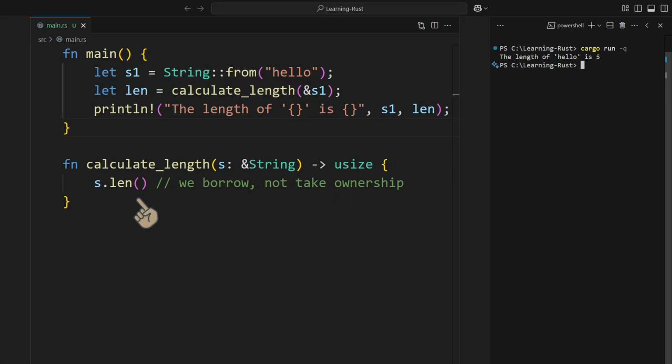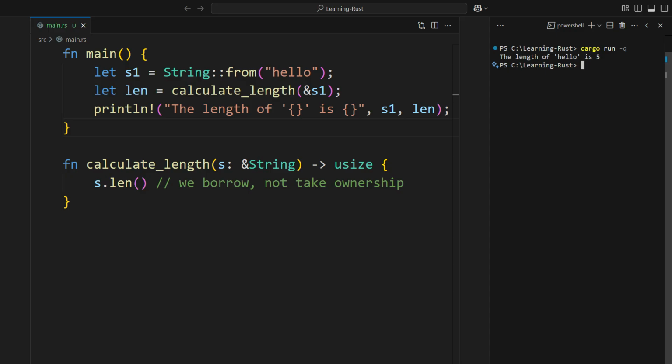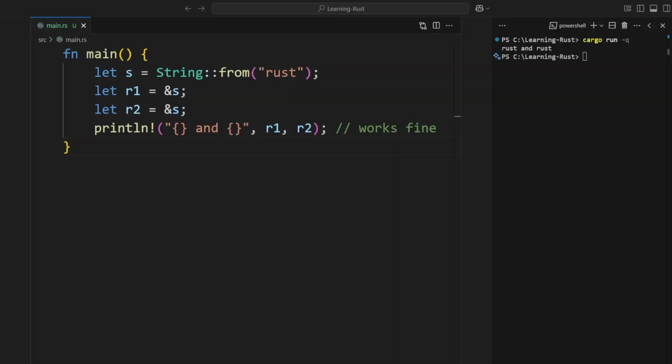In this case, we are returning the length as an integer, but still it works fine while printing. This is because we didn't transfer the ownership. Main function still owns the value. Rather, calculate length just borrowed the value using a reference. As per rule number 1, we can borrow immutable references as many times as we want. Here, we have references r1 and r2 for the same string s.